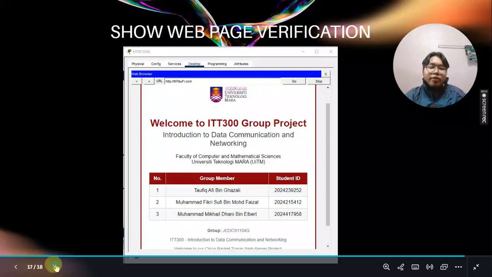Finally, the moment of truth: we open up the web browser on one of the client PCs and type in our domain. Here is our ITT group project web page loading up over the network just like it should.